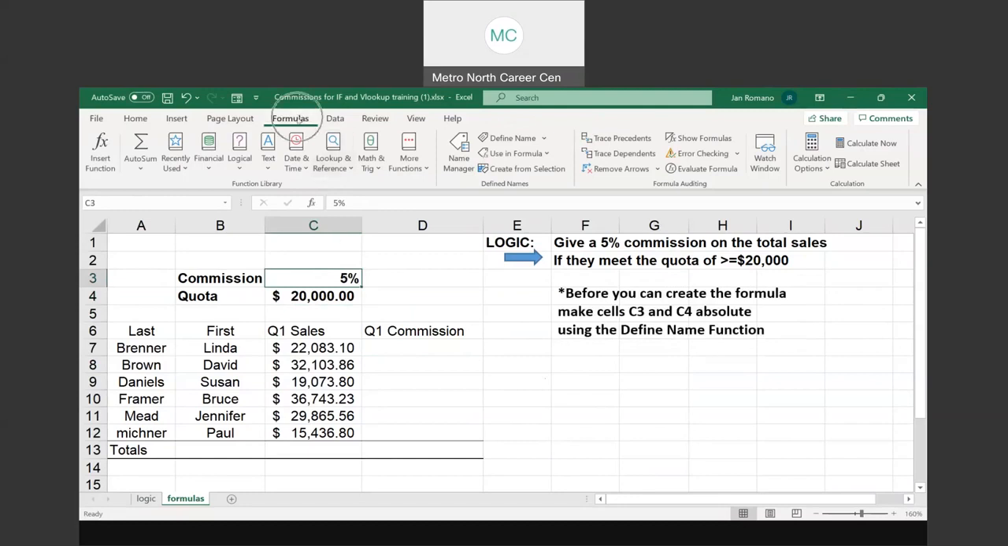So I'm going to come up here to the Formulas tab off of the ribbon of Excel, and I'm using version 2016. This can be done in 10, 13, 16, or 19, or even Office 365. So I'm going to click on the 5%. I just want you to notice over here in the name box, it says C3. C3 is the cell address. I want to change that, give this a name to make it absolute.